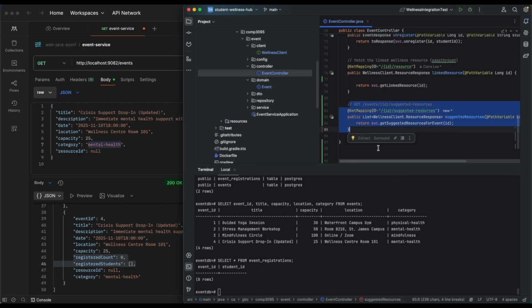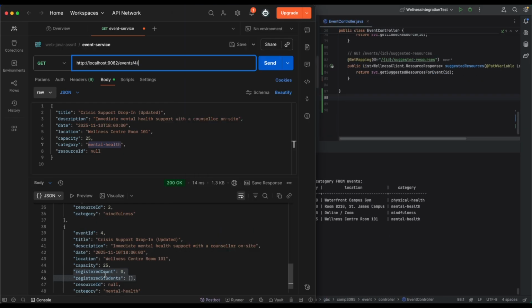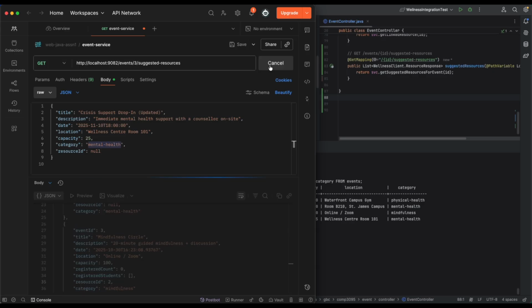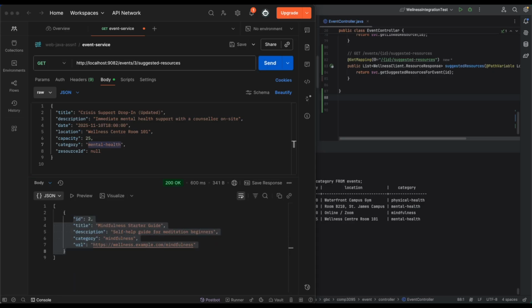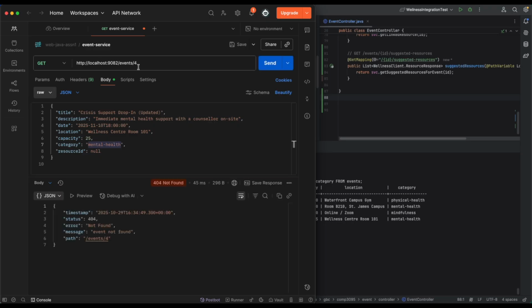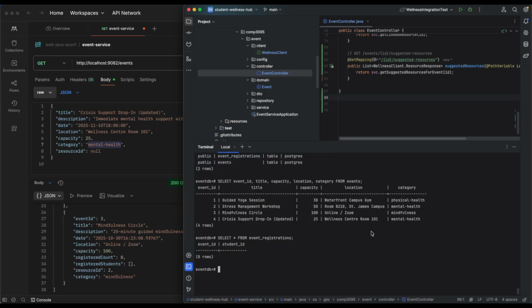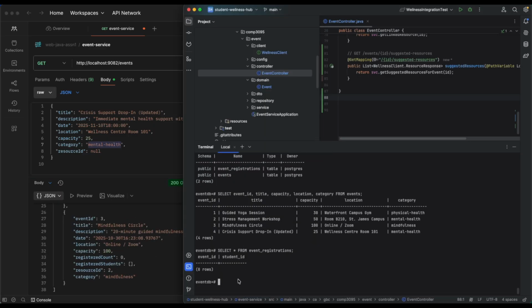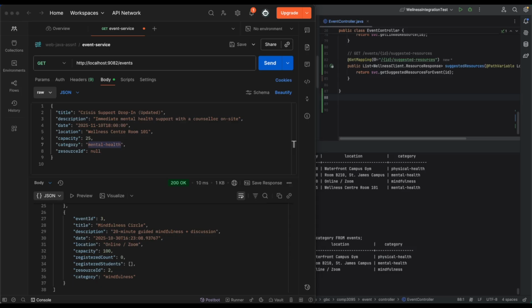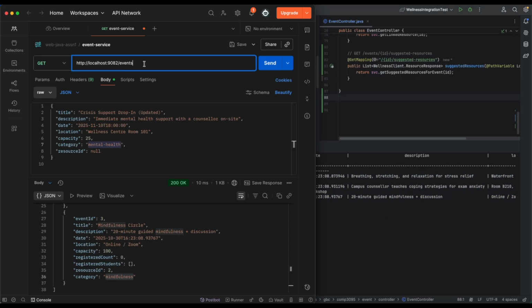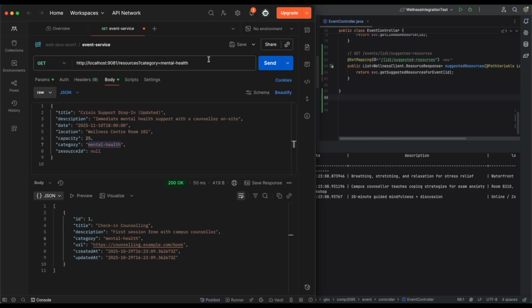The Event Service also links resources from the Wellness Service using /resources?category= and whatever the category is. That's another example of REST-based communication between our microservices.